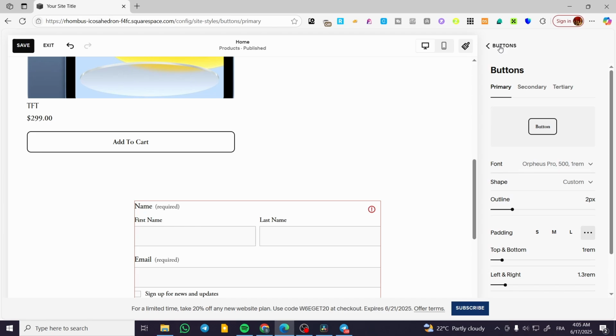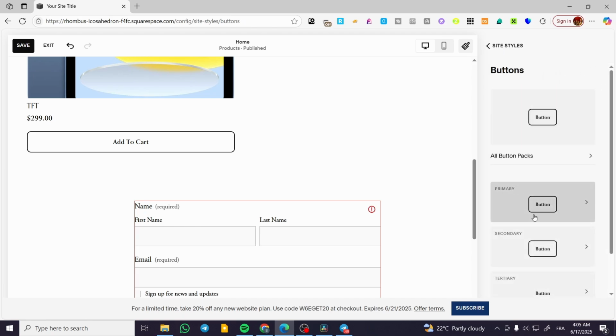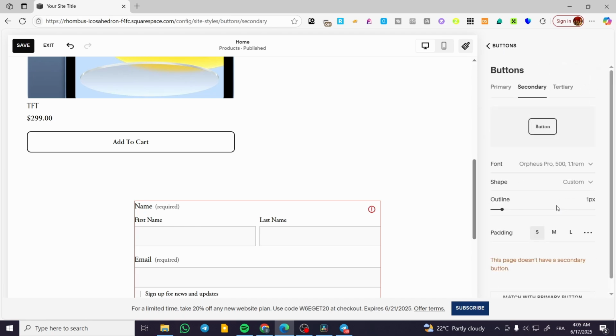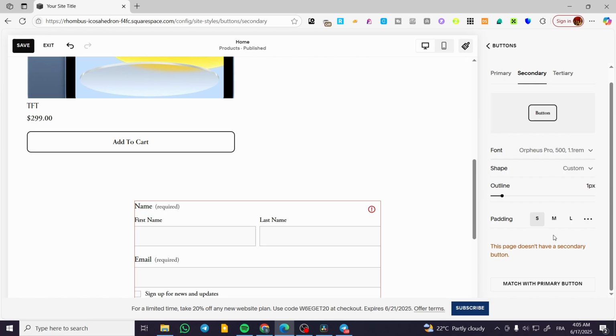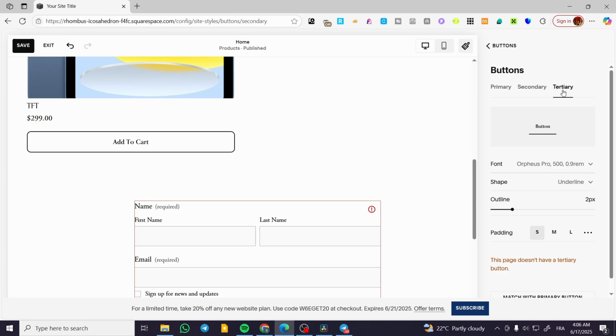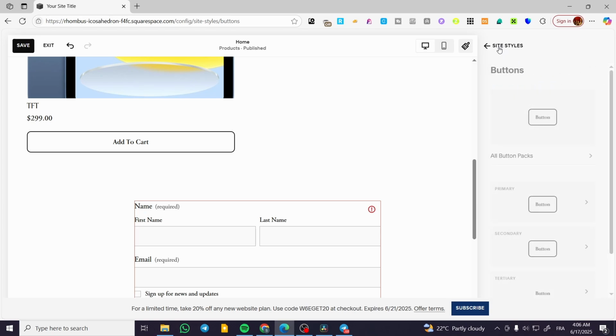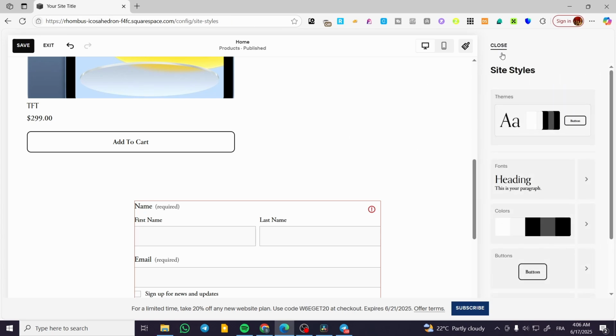So this is it. Now, moving on to the secondary one, you can have here the same exact parameters, and the tertiary also is going to be something like that. Now, how can we change the color of a button?